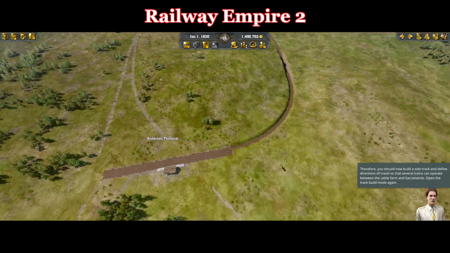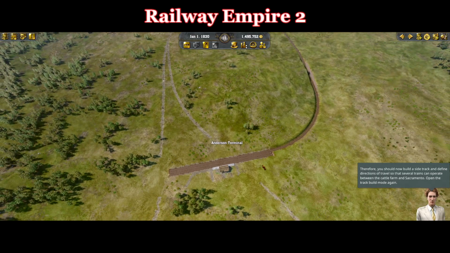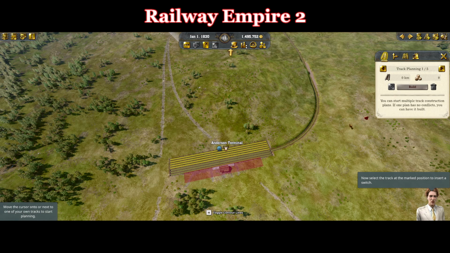Therefore, you should now build a sidetrack and define directions of travel so that several trains can operate between the cattle farm and Sacramento. Open the track build mode again. Now select the track at the marked position to insert a switch.